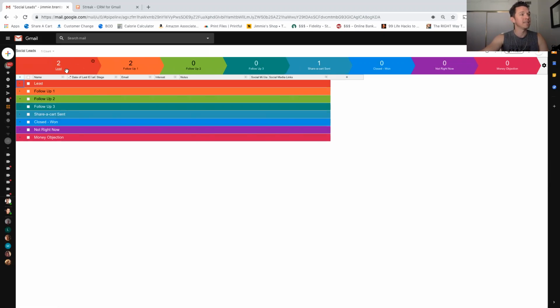What I have here is my first pipe, I guess you could say, I don't know if that's the right term, pipe in my pipeline, which is just the lead, where I have to collect their name, their email, and any other information that I might need for them or that I need to keep track of. This pipeline specifically was given to me by one of my coaches, Nikki Johnson. So thank you for that. Then I have follow-up 1, follow-up 2, follow-up 3. I need to follow up a lot in this business. I have share a cart sent, where I share information about the product.